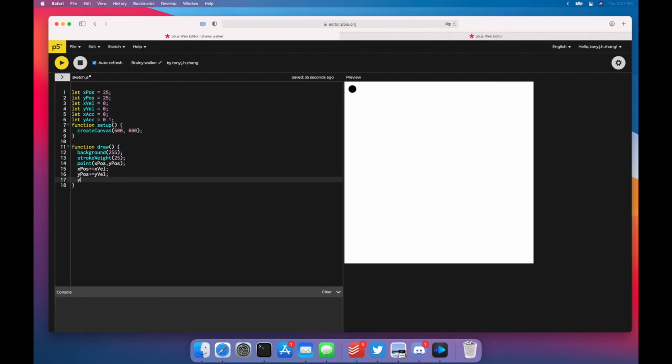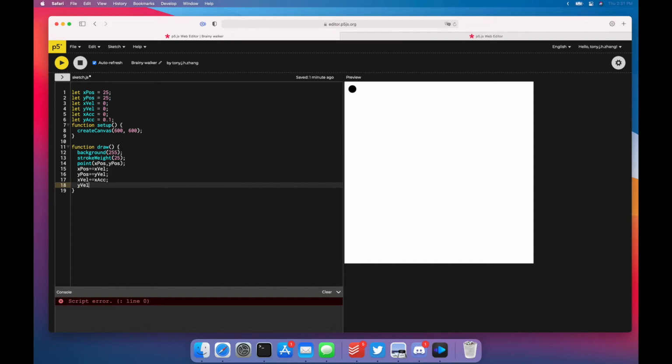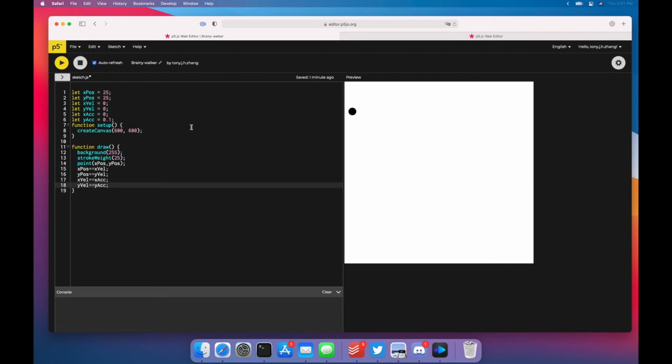Great. Now the x velocity is offset by acceleration, so x velocity plus equals x acceleration, and y velocity also plus equals y acceleration. Now you can see that it's falling downwards because the velocity is changed by the acceleration. You can see that it's pretty rough, but you can simulate something that falls. For example, if you change the x velocity, it kind of looks like a parabola. That's basically what you can do with it.